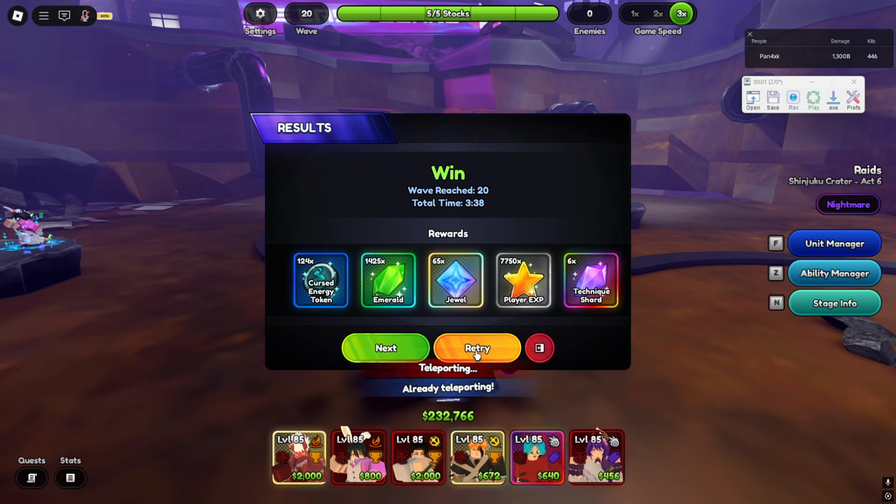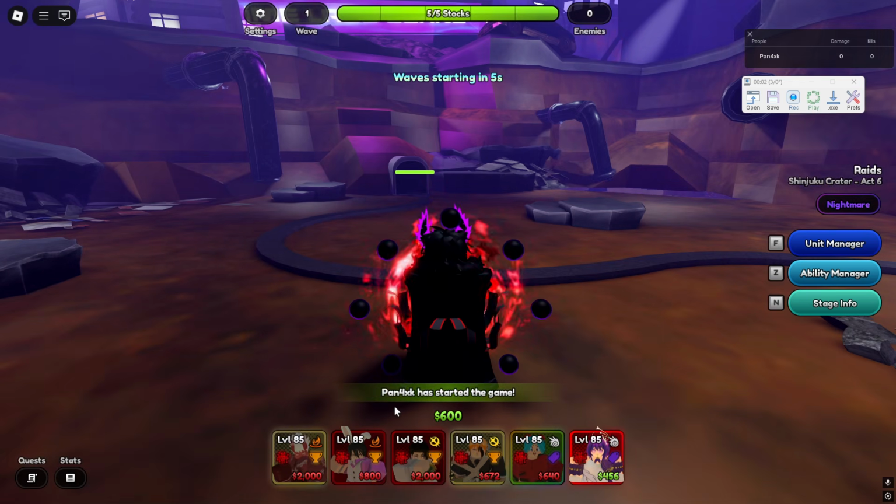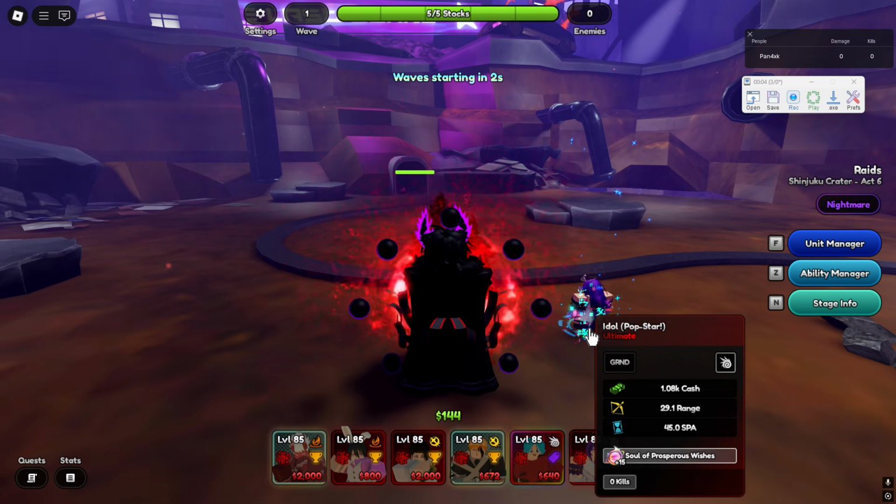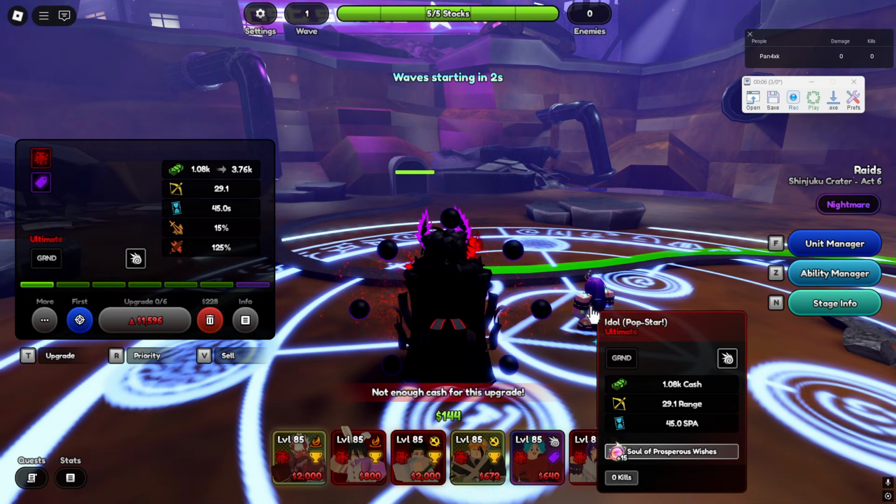Now I will click retry, and we will teleport for the next run. Now let's see if the cycle is good. We have clicked the retry, and right now we are loading, and will the cycle hit perfectly? Let's see. And yeah, it is. As you can see, we have just loaded to the game, and we are starting right away.